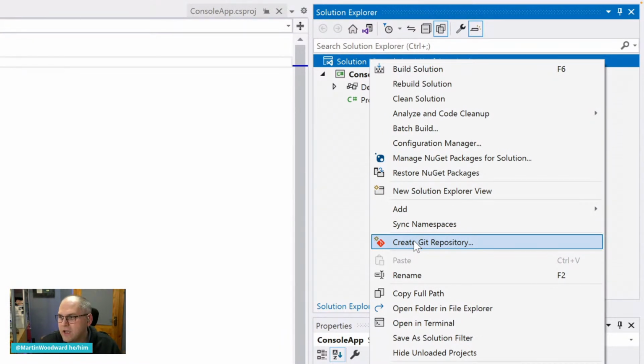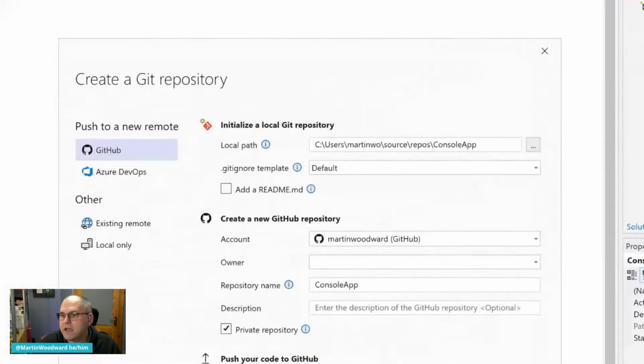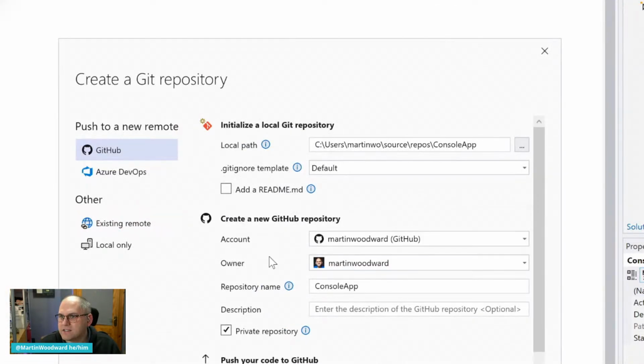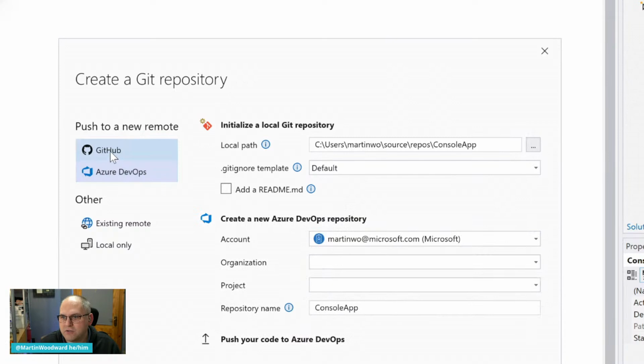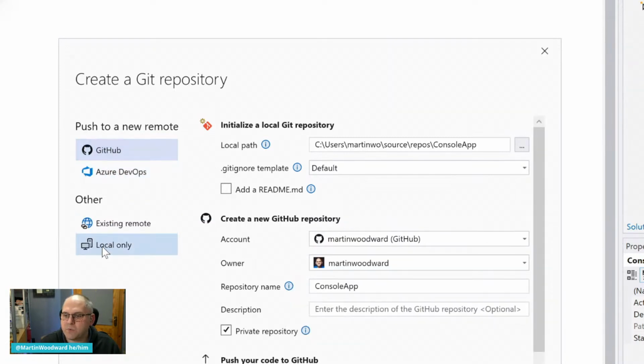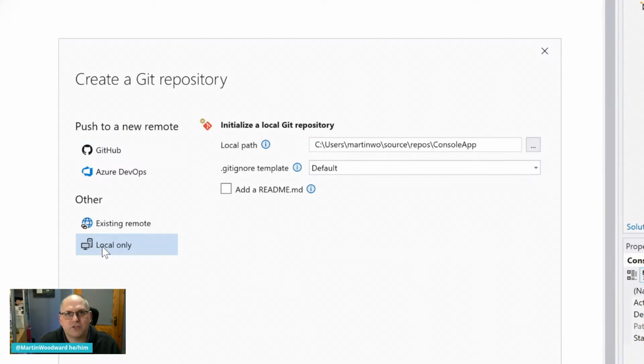So if you do create Git repository, you now get a nice dialog that pops up that allows you to create a Git repository. By default, it allows you to use GitHub or Azure DevOps to share your Git repository. But if you just wanted to do it locally, you can, if you just wanted to store some history locally.